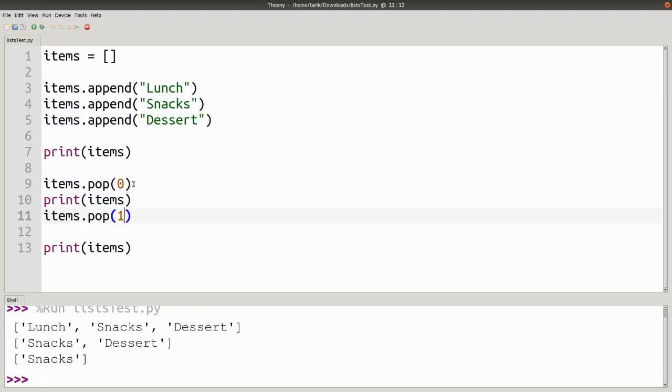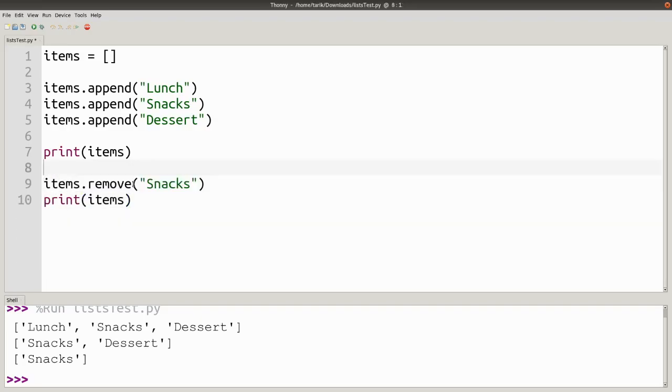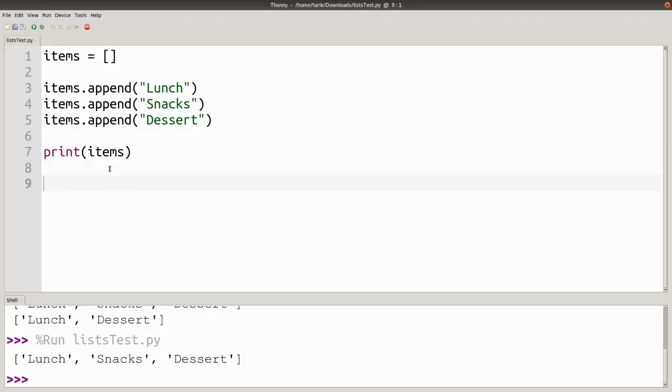You can also remove things by words, by the contents of the thing. So if we take this lot out, so you could say remove snacks, and that's just taking snacks out of the list. You can say lunch, that will take lunch out, and so on. Okay, so that printed out in quite a clunky way.